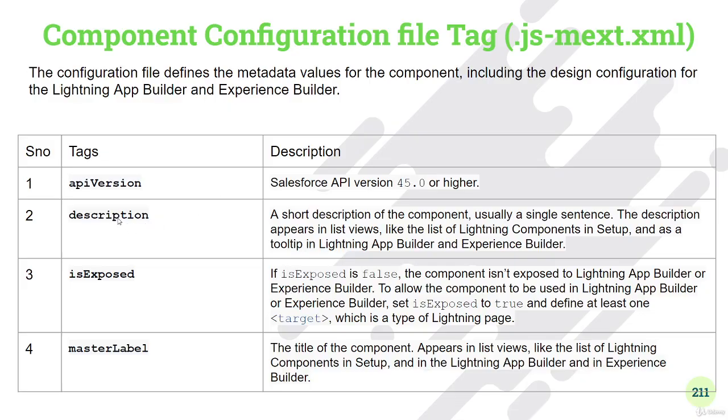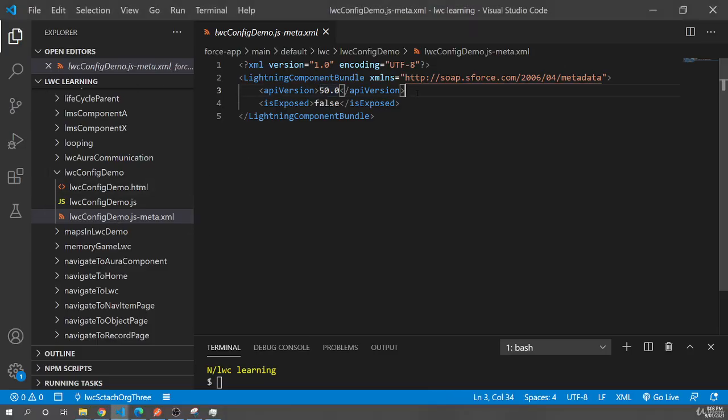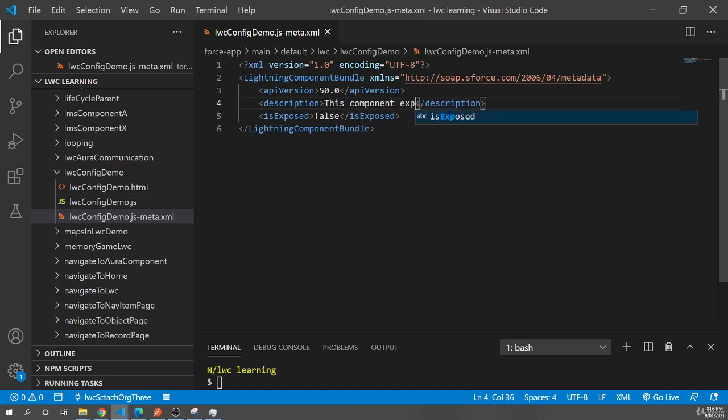Then we have a second tag, the description tag, and it is a short description of the component, usually a single sentence. Let's go and add this description here. This component explains meta configuration. So this is a short description about this component.